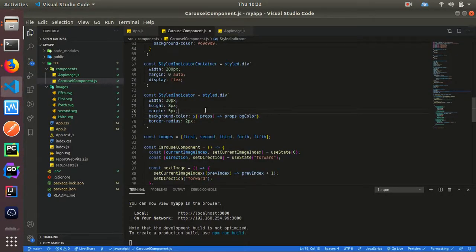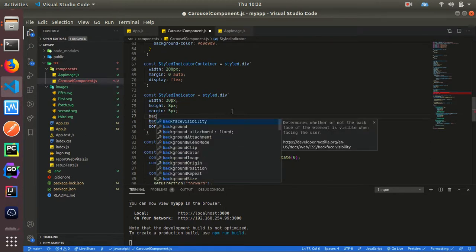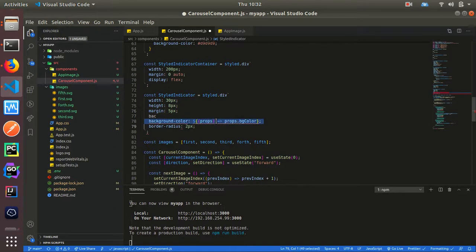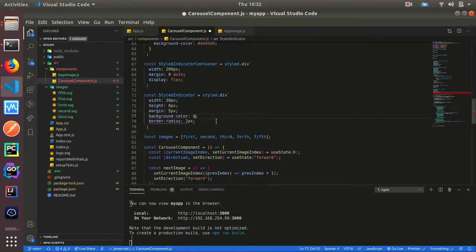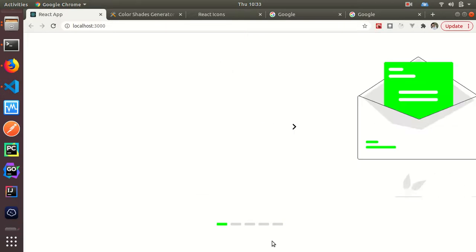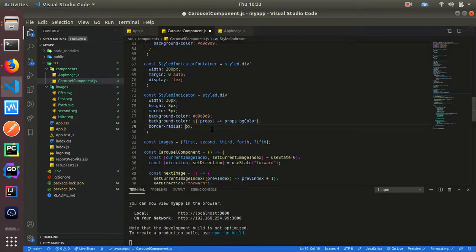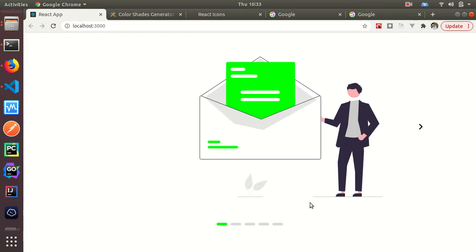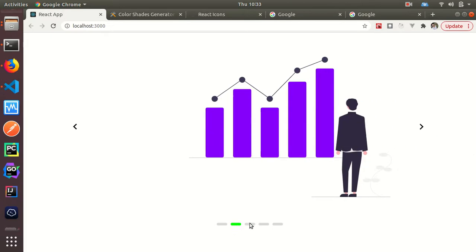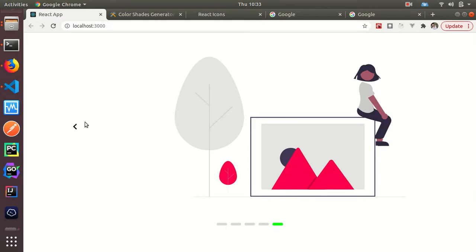But we want our previous background color also, which is gray. So we can just copy this for now. We can undo our previous color. We can write this color now. Okay, now we have completed. Give some border radius of 5 pixel. Yeah, now it is completed. This indicates the first image. The indicator is showing second image, third, fourth, and fifth. So the indicator is also working fine.